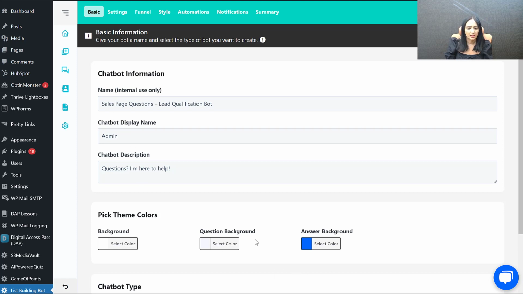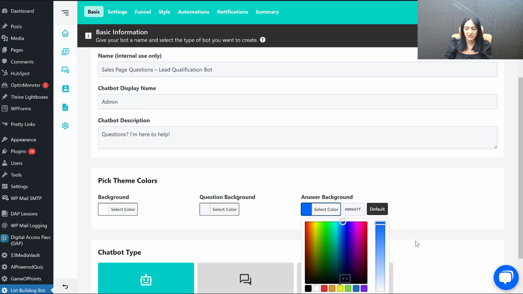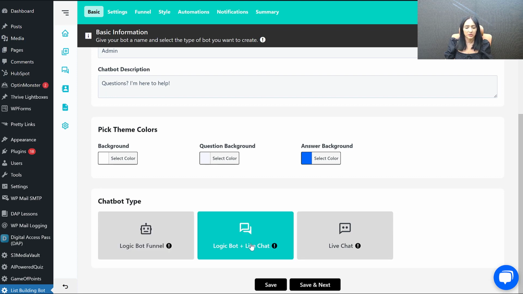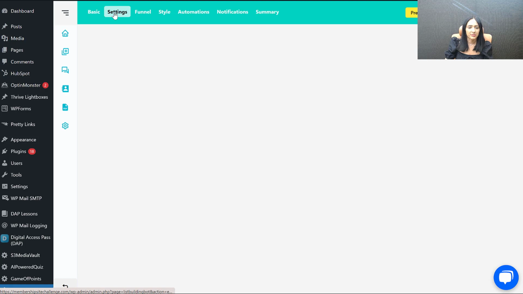You can update it. Here you can select your colors, right? So this is the color right now. This is the default, but you can update the color to whatever you want here. And the bot type, you can see just a bot funnel. If you want to convert it into a logic bot plus live chat, all you have to do is select the middle option. That's it. And a few other settings you can update, but that's the main thing.